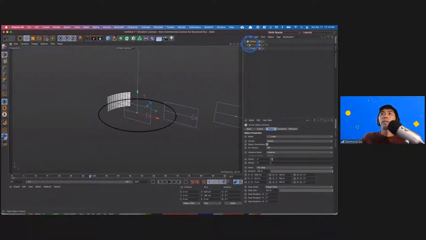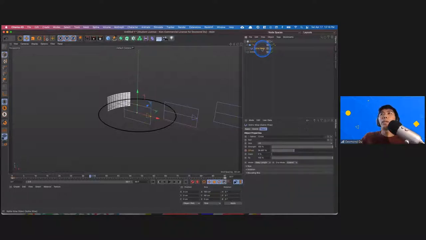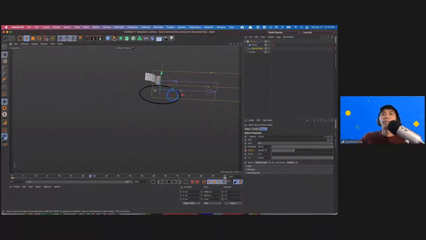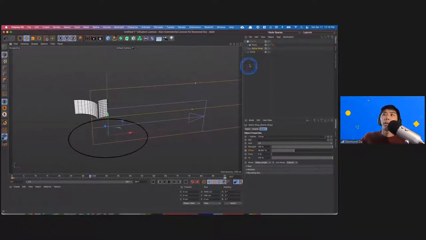Okay, so you might think to yourself, the deformer needs to be under the shape, right? The layering of the deformer matters. So you might think, I need to put the spline wrap within the cloner instead of the plane. Okay, but then it's like, whoa, it's still not working. Well, the concept is right. The spline wrap actually needs to be in a group with the cloner.